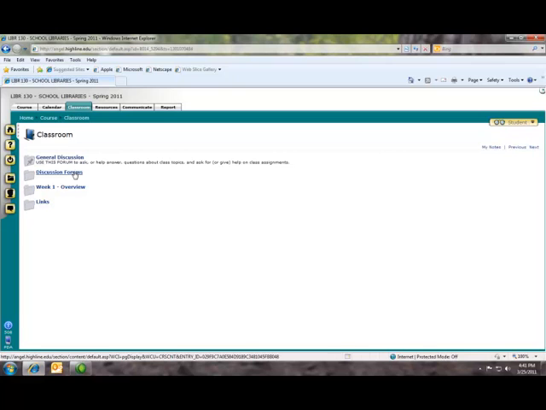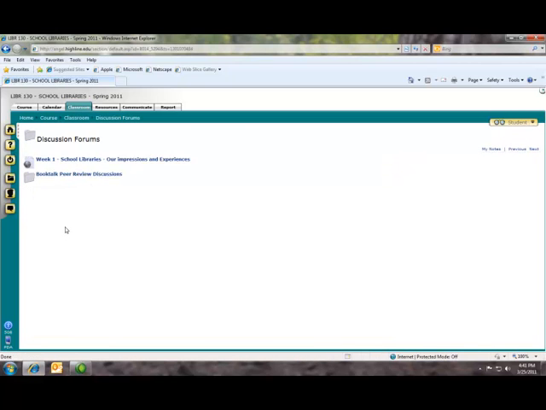Throughout the quarter, we will have some specific discussion forums. I want you to picture this like you're sitting in a classroom, and today I've raised a topic and I want us to discuss it as a group. There will be quite a few of these in the first several weeks, one per week for the first 6 or 7 weeks, something like that. Right now you'll see just 2 of them. This is the discussion forum. The topic for week 1 will be school libraries, our impressions and experiences.